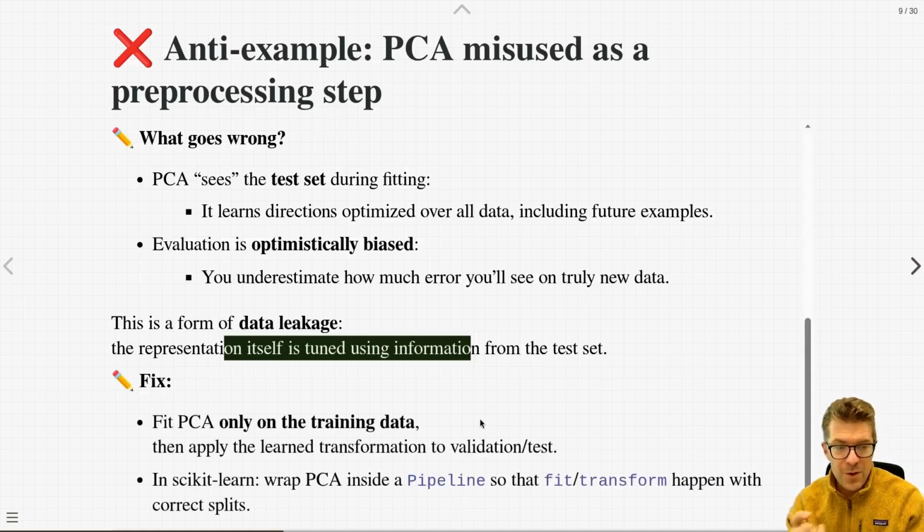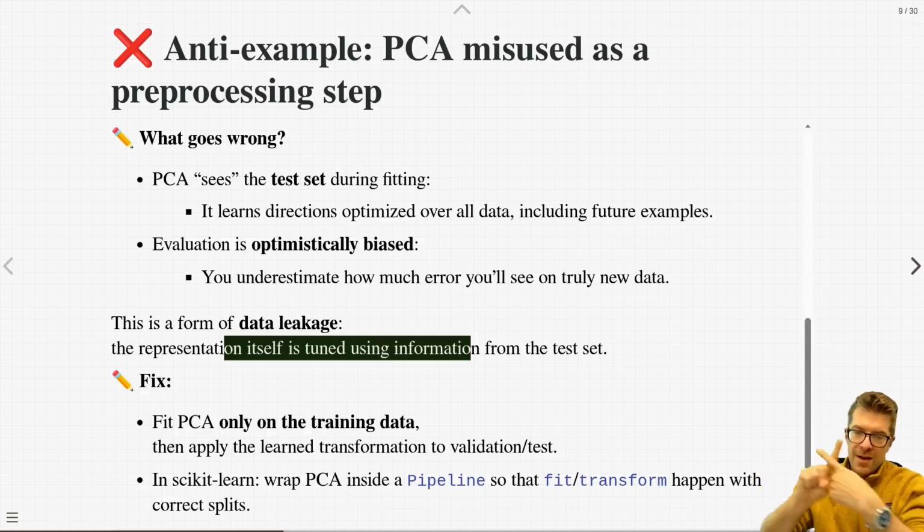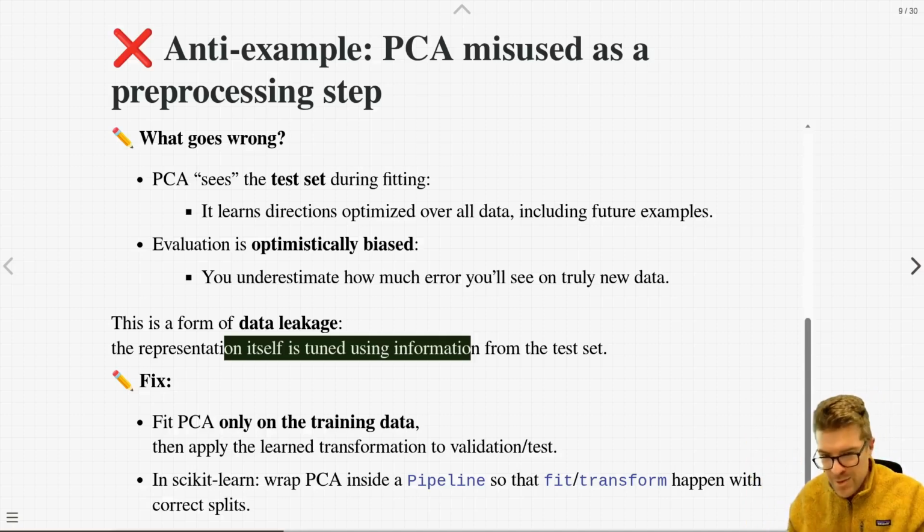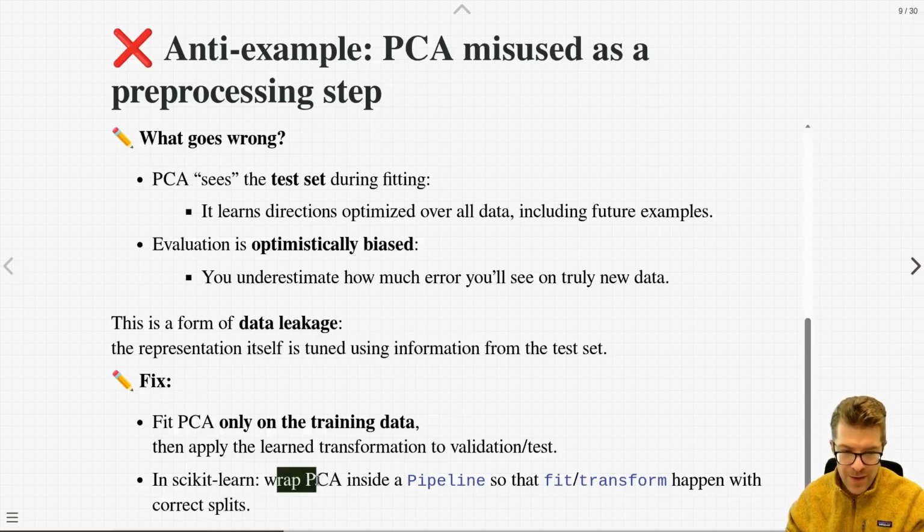So you can, first of all, only fit the PCA on the training data. And then once you've done that, you can take the learned transformation and apply it to the validation and test. So, learn the directions of PC1, PC2, and PC3 on the training data. Don't learn a whole new transformation on the test. Take the same directions, PC1, PC2, PC3, take the new test data and then adjust them according to the principal components. That's the way to do it. In scikit-learn, you might practically wrap PCA inside of a pipeline so that any kind of fit or transformation happens within the correct splits.